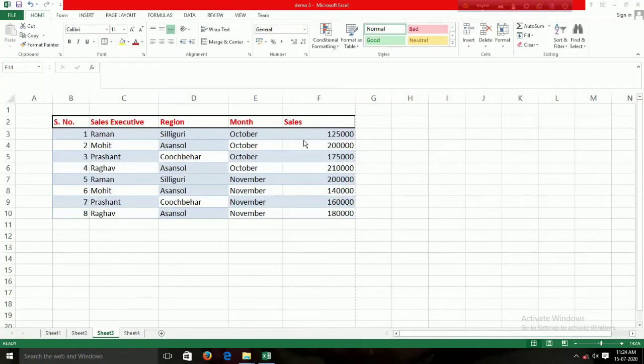So how will we do the subtotal of a number? First of all, we have to sort the data of which we want to find the subtotal. Say I want to find the subtotal for the region. For that reason, I have to sort the data. So I will select all the data from Siliguri to Asansol.